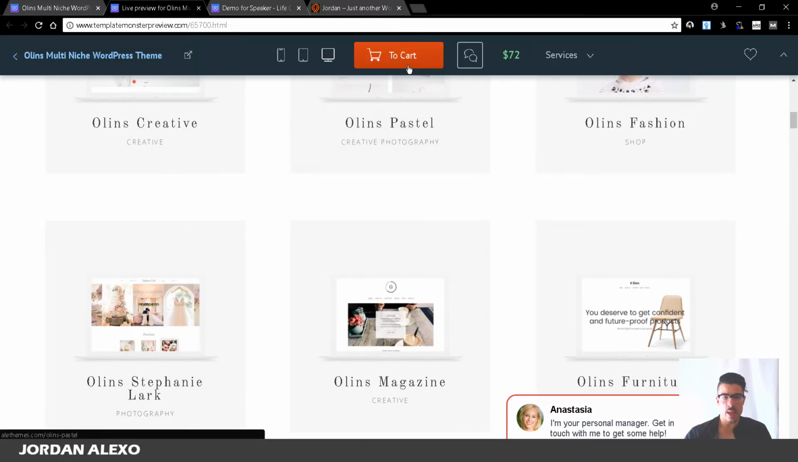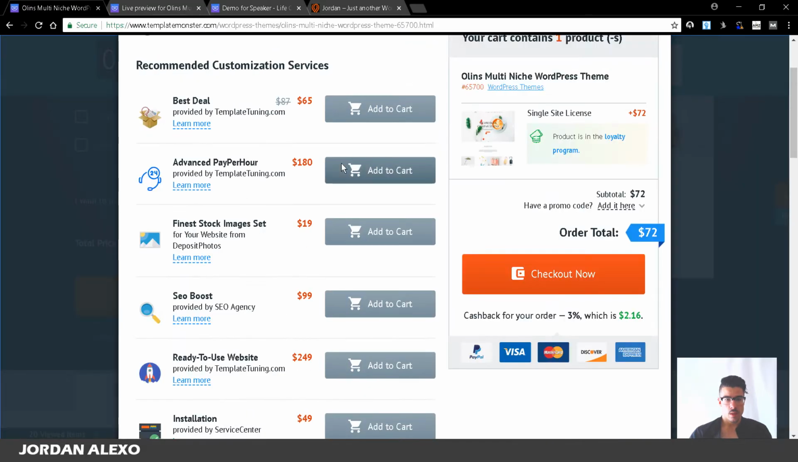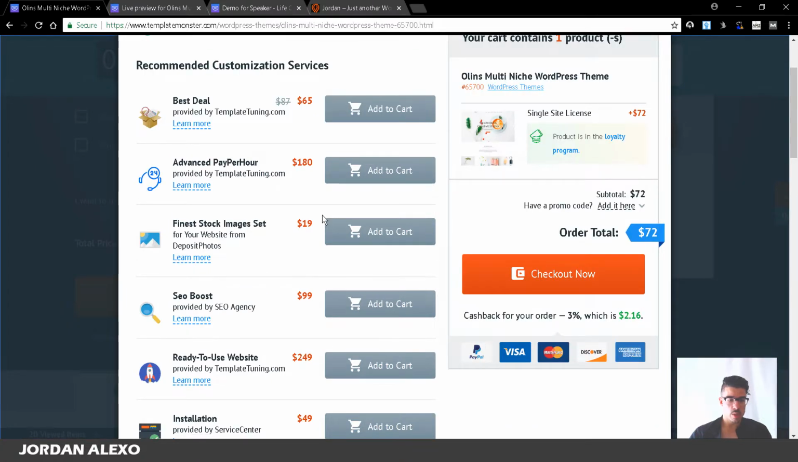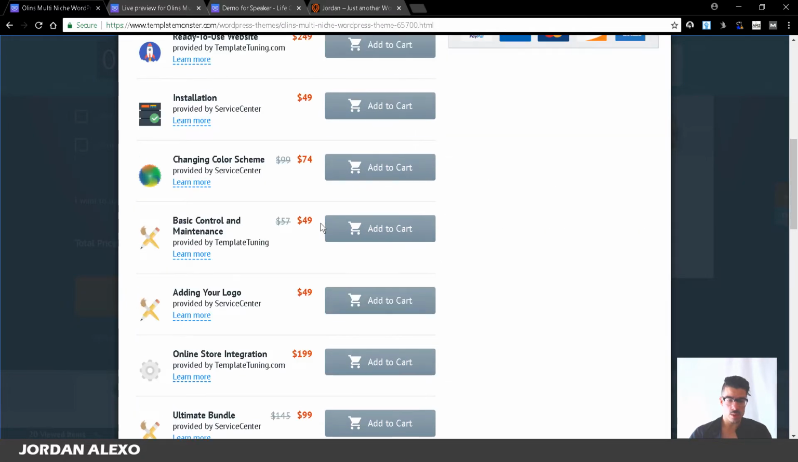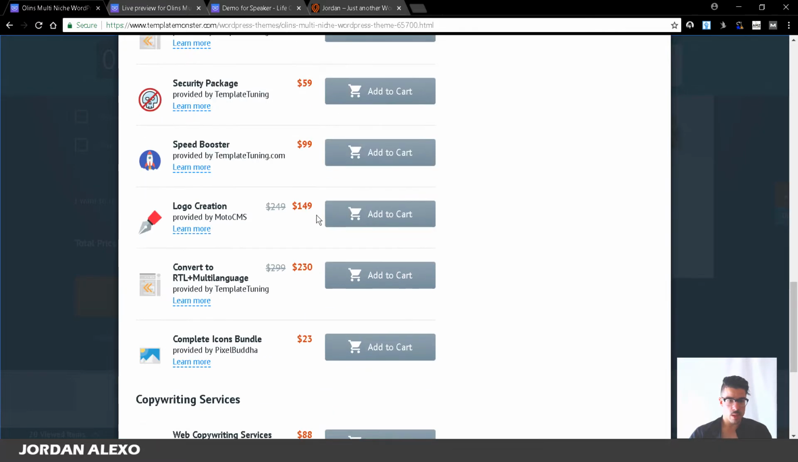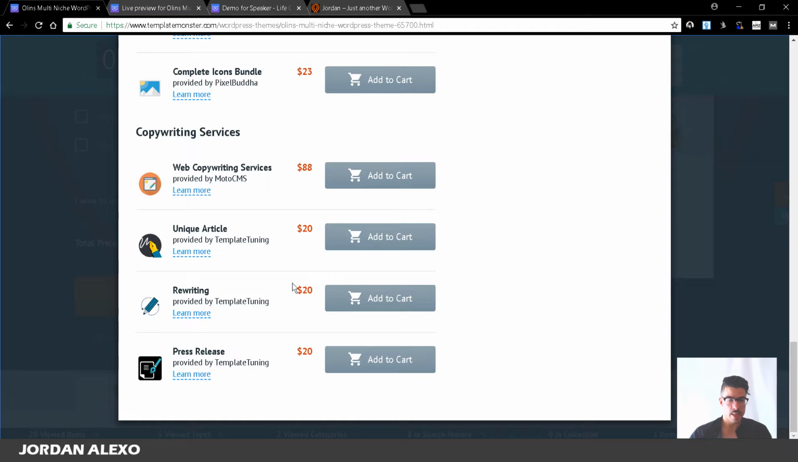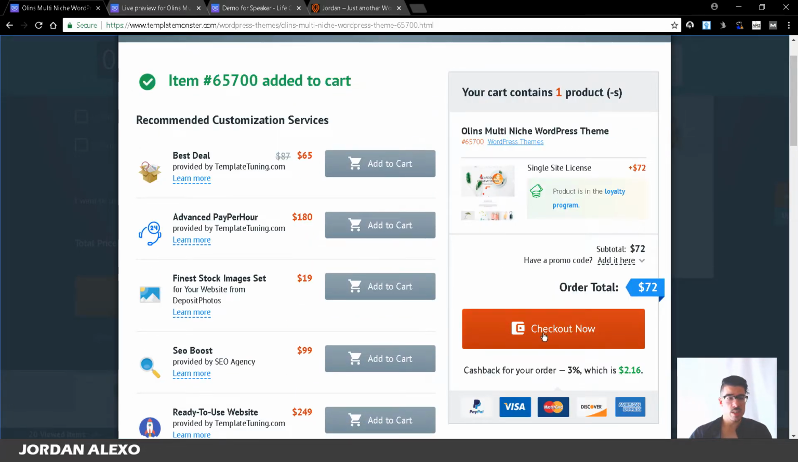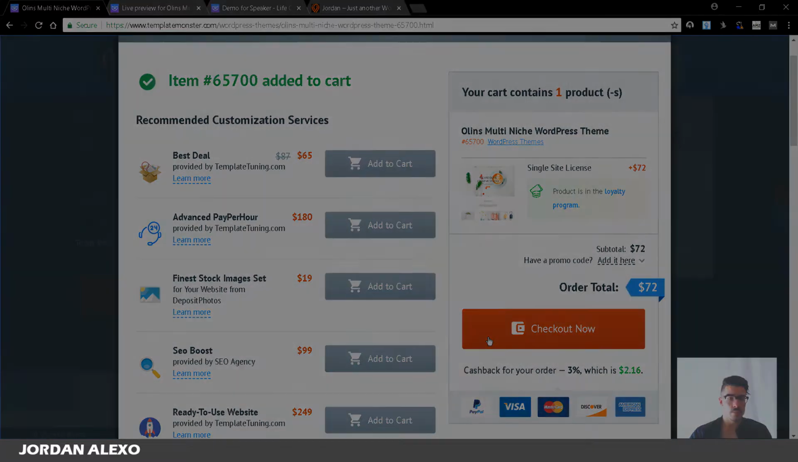Anyway, you just need to click on add to cart once you choose a specific theme. And once you are on this page, you can also choose some extra options that you want to integrate with your theme. It's really up to you what you want to choose here. You can choose some of these services that they also provide with their themes. And once you are done, you just press on the checkout now button so you can get your theme and start using it on your website.